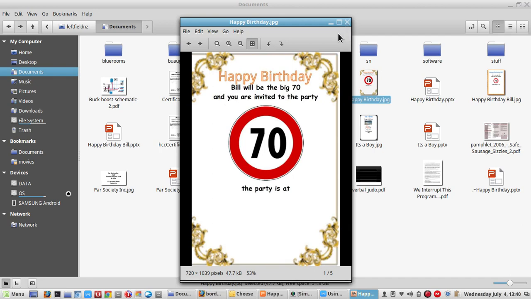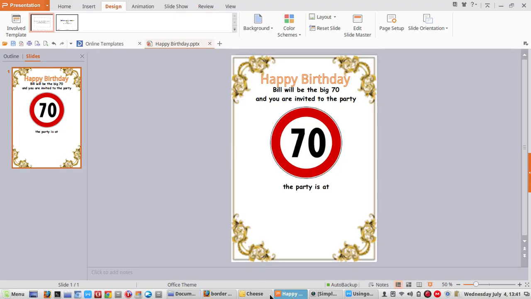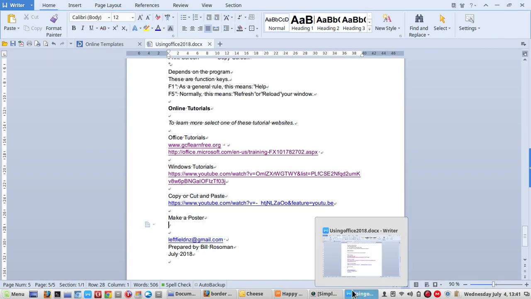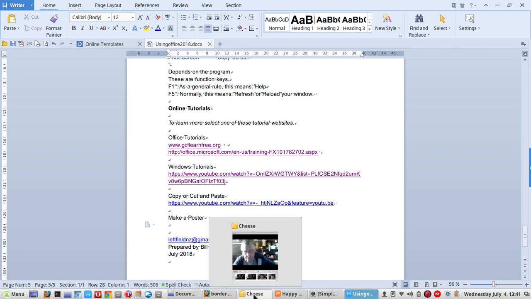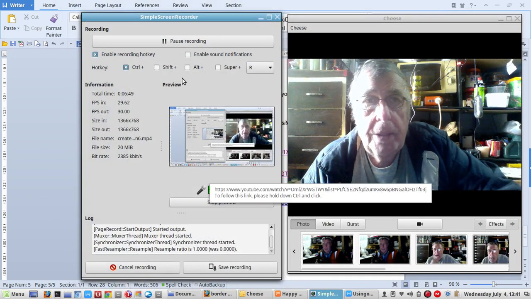So now you've done a poster. And it's easy enough to come back and just alter it. And you can do stuff like copy and paste from a document or some of the other stuff. So now you've done a poster. Good on you.